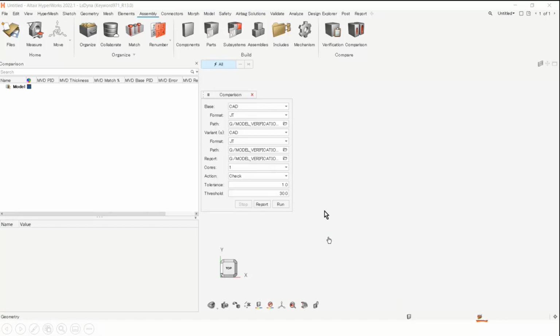So this time let's try with only the check option, not going for a report. We'll try with 1 core and 1 mm tolerance and run it. The GUI also looks very complex, but you just have to go through it from top to bottom, so you'll have no confusion at all.